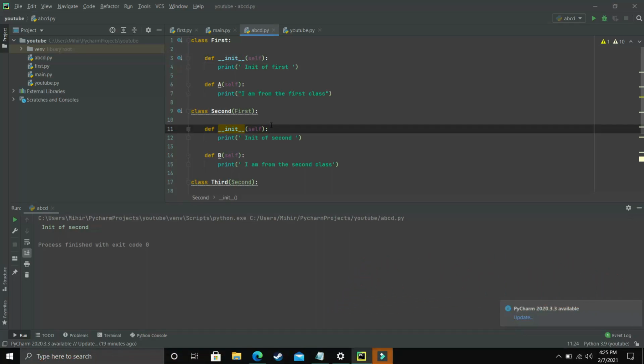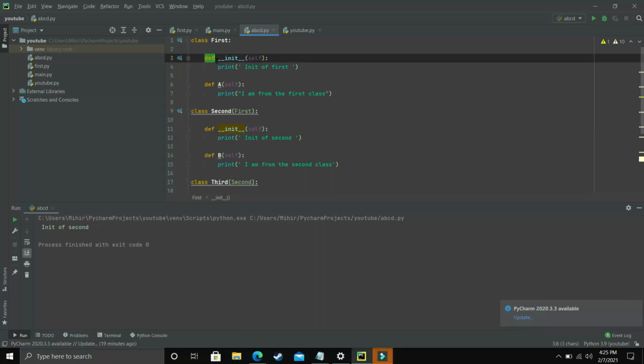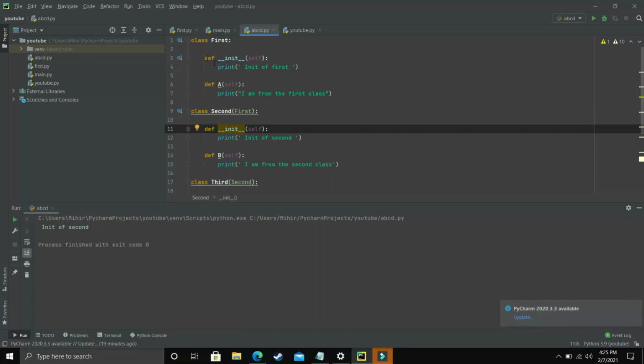Now let's say we want to execute both of these init methods together. Whenever we are making an object for the second class, we want to execute both of these init methods of class first and class second together. Then what we can do is, we know that whenever an object is created for the second class, this init method will be executed first of all.